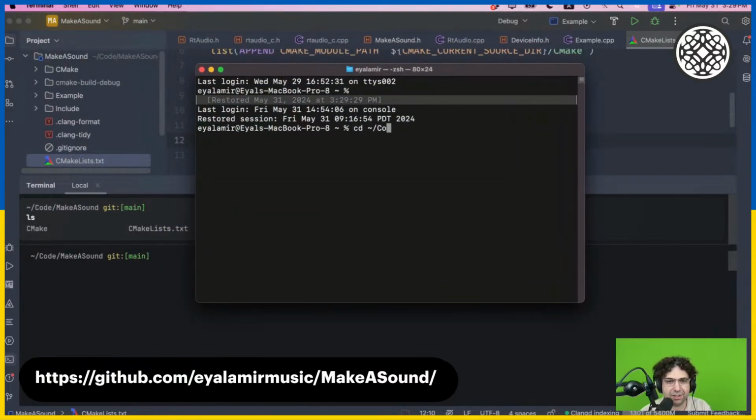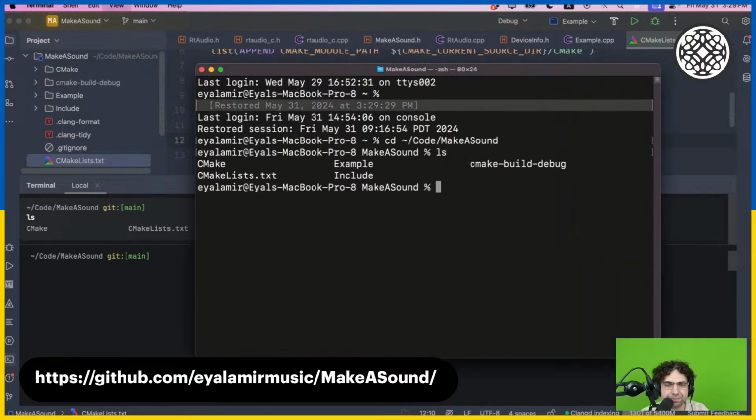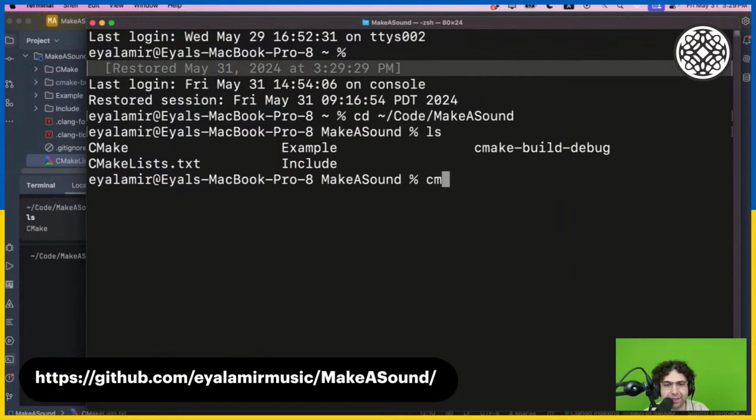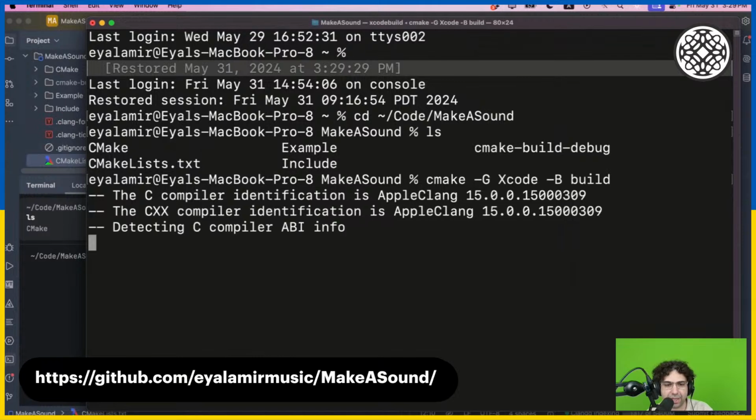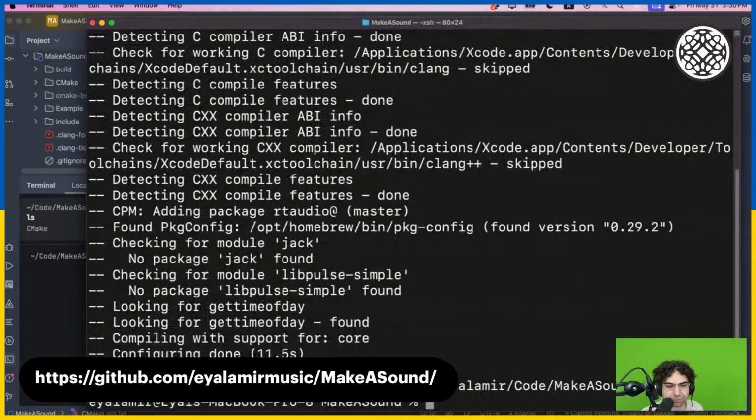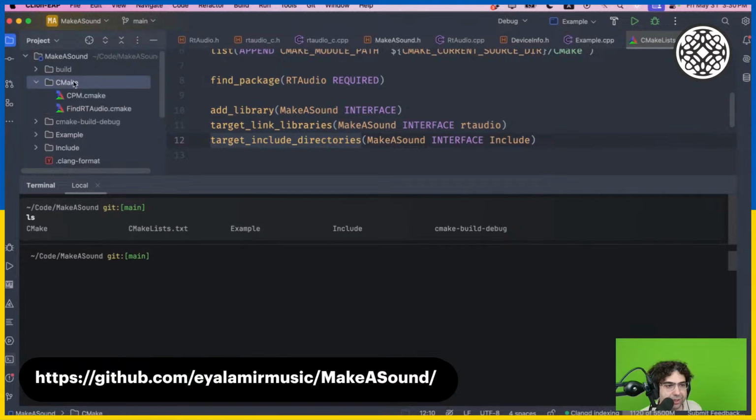Here's something like code make a sound. So if you're here, hopefully you can see what I'm doing in my terminal. You can just do something like CMake -G Xcode -B build. And this would generate an Xcode project. It's going to do some dependency fetching and stuff, bring RT Audio from GitHub. Finished. And then you can go to the build folder.